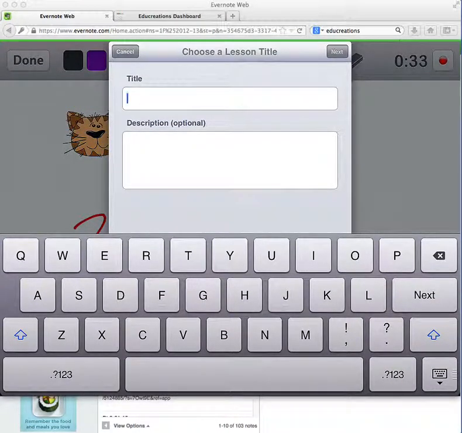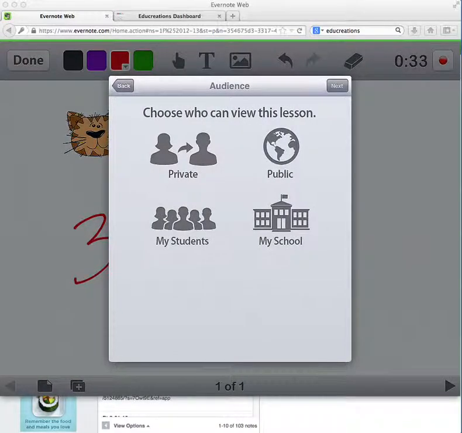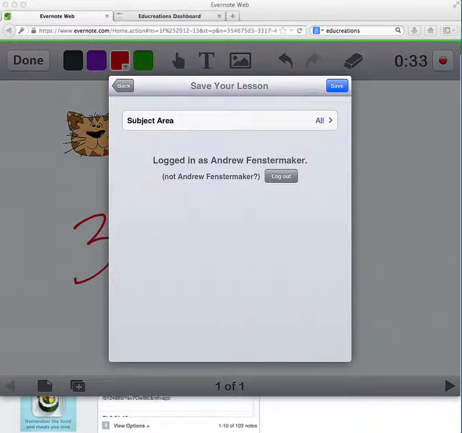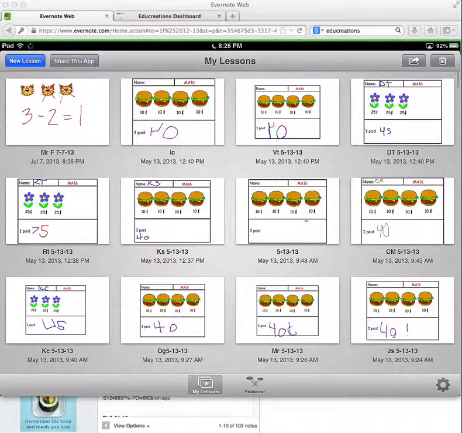Now remember, I said that I had a specific criteria for them saving their lesson, so what they would do is they would do their initials. So for this, I'm going to just do my initials, Mr. F, and then I'll also put the date. So they would put the date into their lesson as well. They could add a description if they wanted, but we didn't. We just left it as initials and date, then they click next. For these, I just had them always save it as private, and then they left the subject area as all and just click save. So what this actually does now is you can see that it adds that video to the rest of the videos that are on this list.